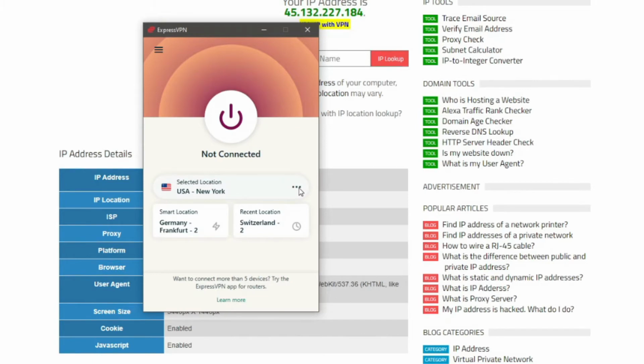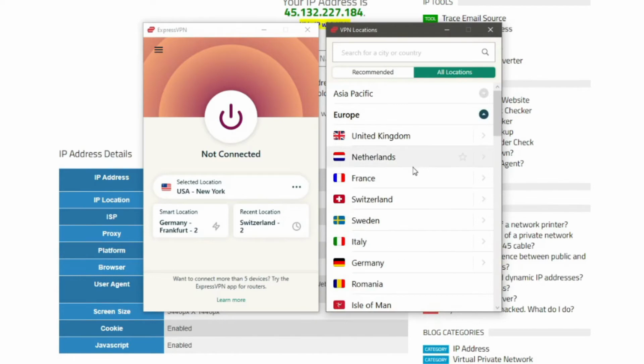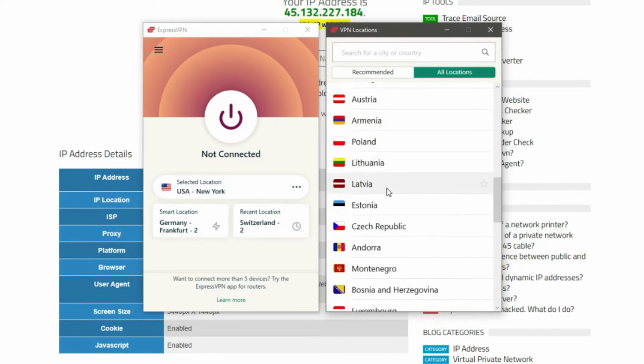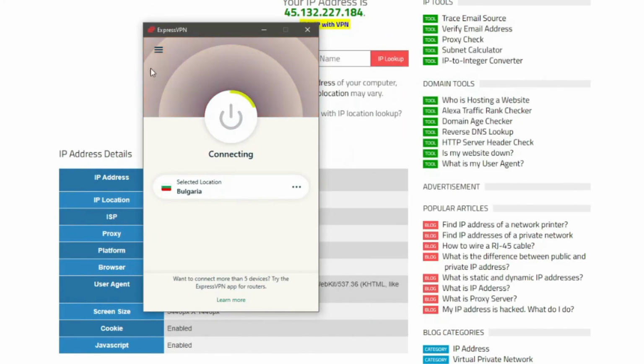To do so, you need to click here to open the server list and then choose all locations. Basically, you can now choose any country you want from this list. For example, let's choose a country from Europe. We click on Europe, and as you can see, there are many countries right here. For example, let's use Bulgaria. You need to click once on Bulgaria and click on this connection button to establish a connection.